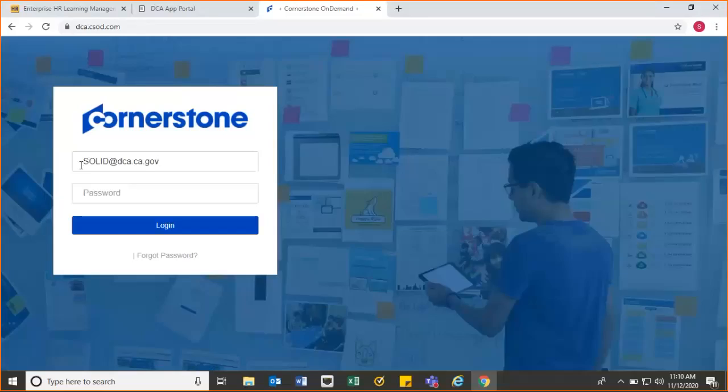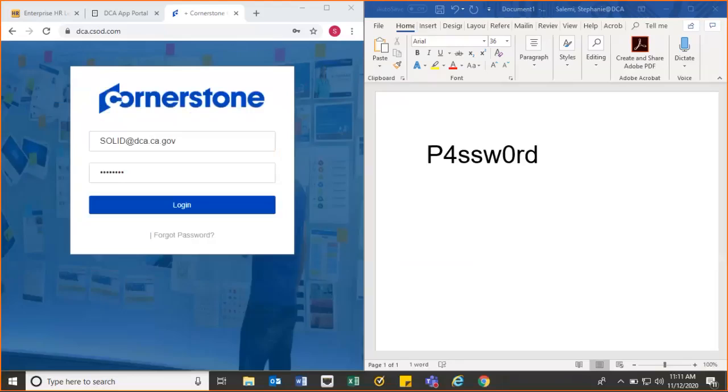So you'll just log in with your email address, and then you're going to put in this password, which is capital P, the number 4, SSW, the number 0, and RD. I just put that password up on the screen for you to see as well. And then you're going to click Login. And when you log in, it's going to bring you to this page.